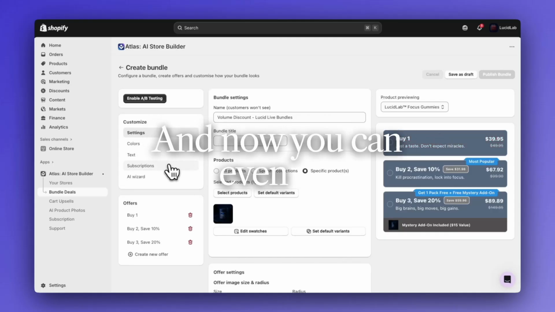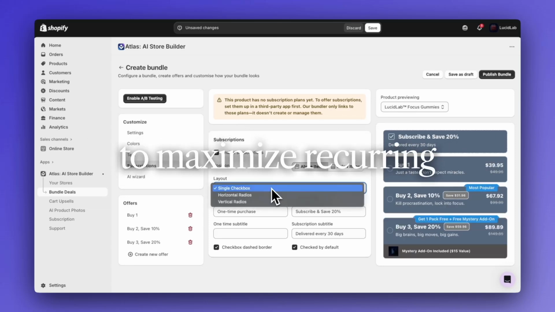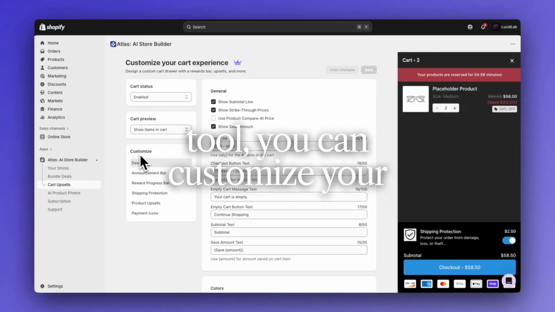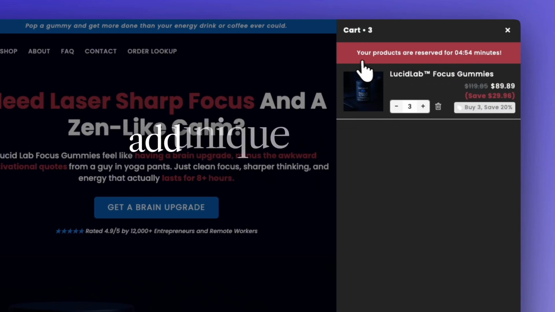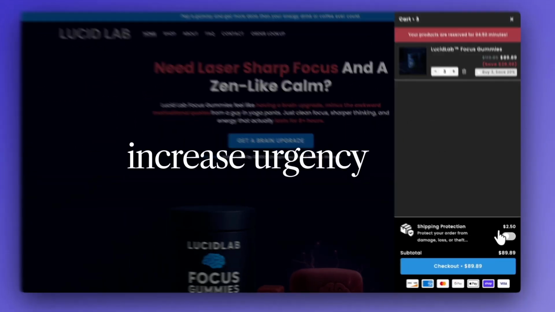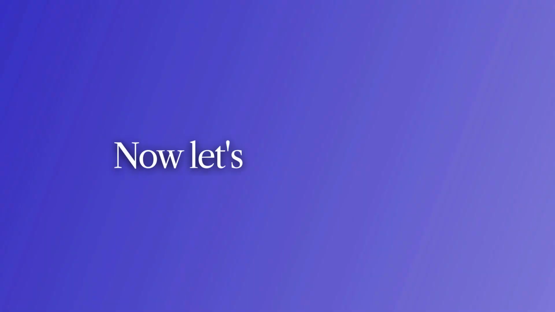And now you can even set up subscriptions directly within the bundles app to maximize recurring revenue from your customers. It doesn't stop there. With our custom cart upsell tool, you can customize your cart and checkout, from design to upsells, and even add unique elements like progress bars and timers to increase urgency and psychological triggers to drive even more revenue.